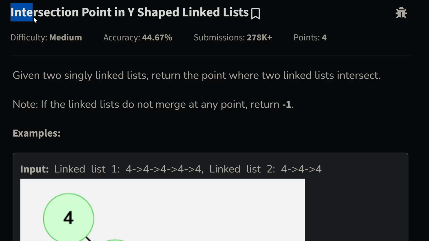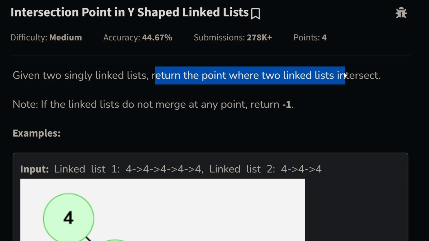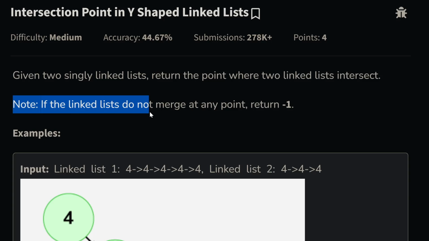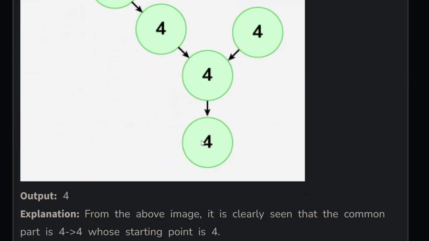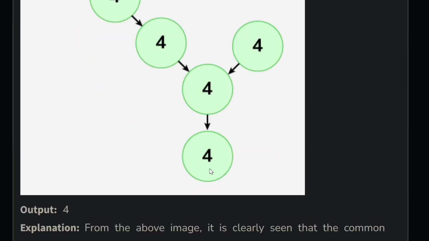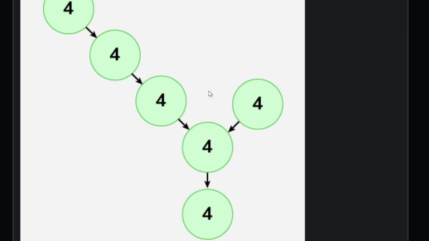Here we go. We have a question: intersection point in Y-shaped linked list. You have been given two singly linked lists, and we need to return the point where the two linked lists intersect. If the linked lists do not merge at any point, we need to return -1. In this case, the first linked list starts from this node till this node, and the second is this to this node, and this is the intersection point. We need to return this point.